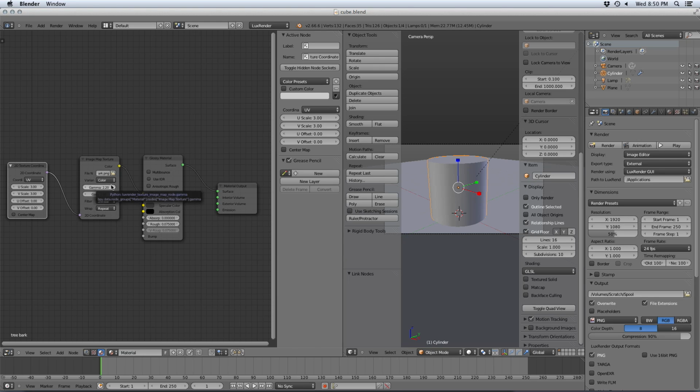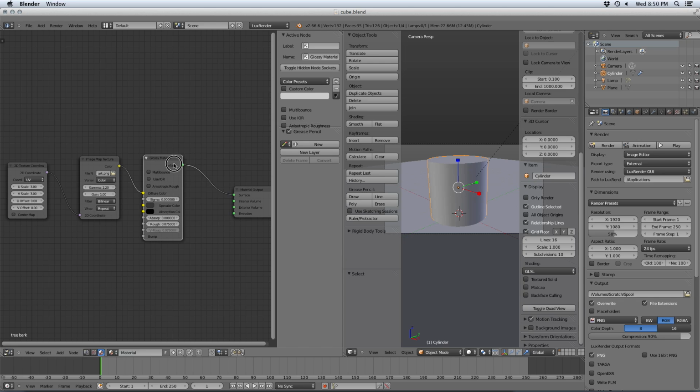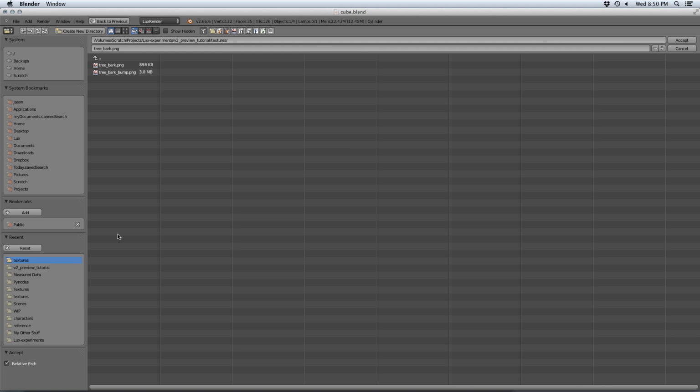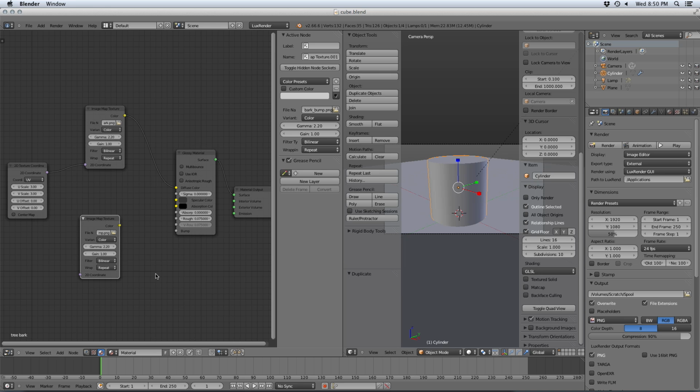So at the moment we just have a diffuse texture. And diffuse textures are wonderful. They're the important texture. But really it would be better if we had, say, a bump map. So I'm going to go ahead and just make a copy of that node. Switch it over to my handy bump map I have in the folder here.